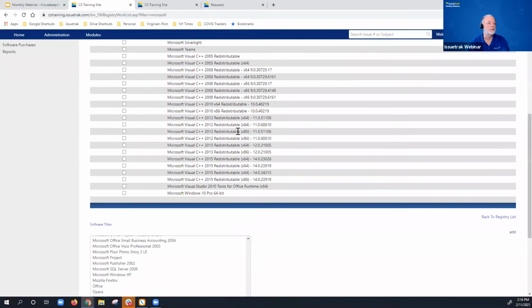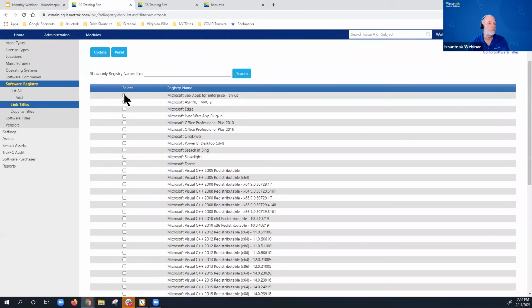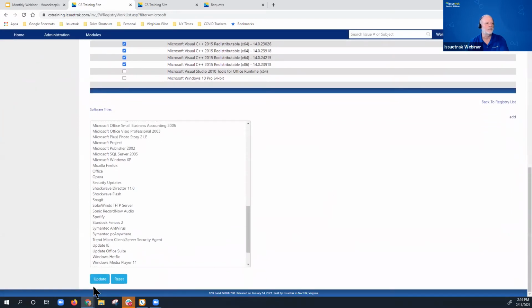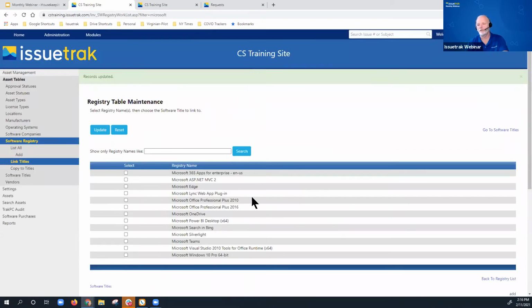And then I can come up here to the top and I say, you know what? I want to get all the C++ stuff under one entry. All I have to do is check the boxes. And just check them off. And then update them. So if it's anything that you don't want to manually add, you can do it. There you go. That's all C++. Then at the bottom, do the update. They will disappear from the list because now they're associated with the title. And then you can do other work with this.